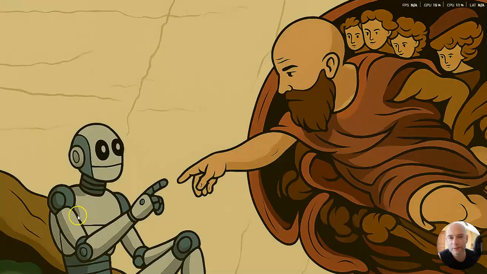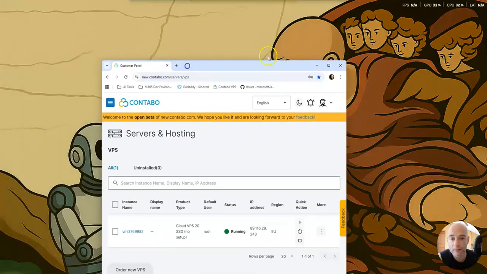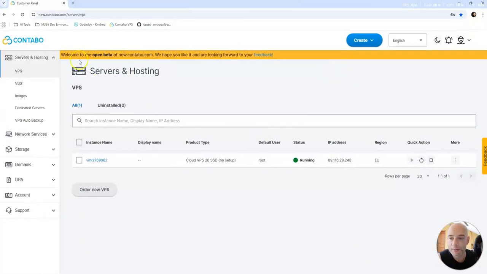Okay, so first of all, I want to show you my Contabo dashboard. You can see here that under VPS, we can find the instance name. So we can see that there is a private server. It is running at this time. You got an IP address. We got some quick actions we can take. But at this moment, I think it's just a server with Linux installed on it and nothing more.